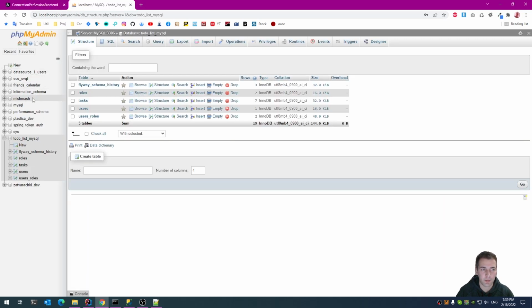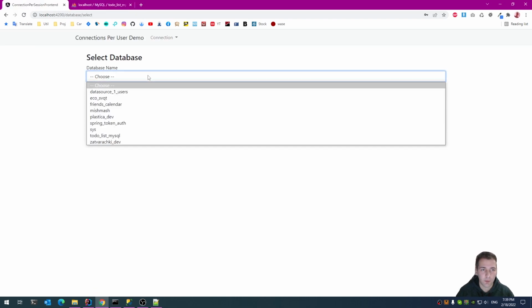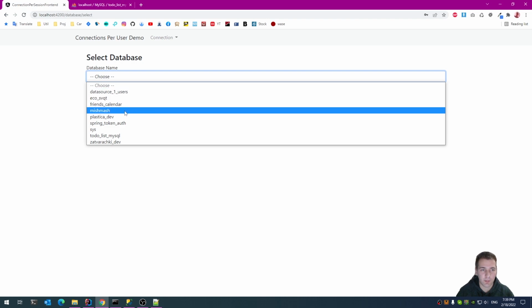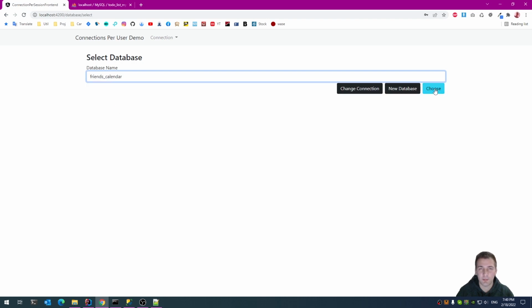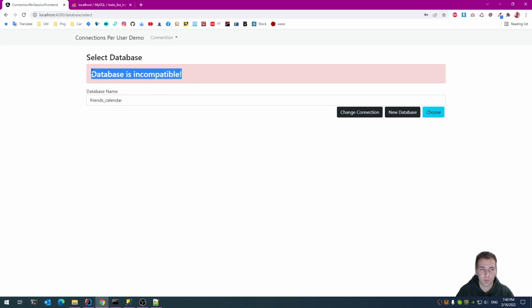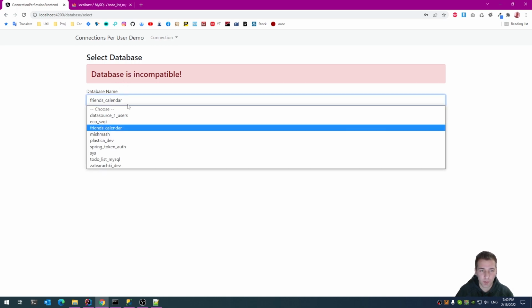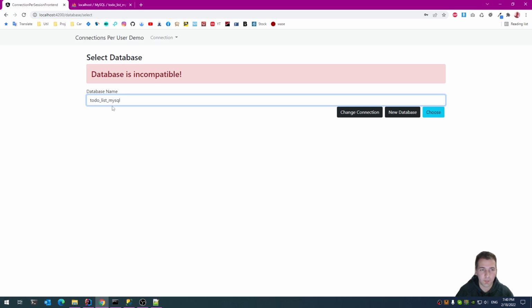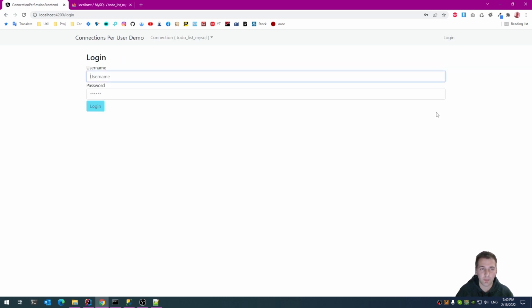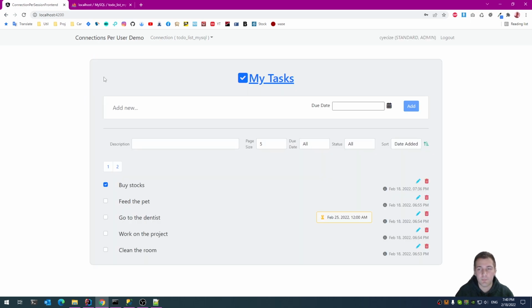Those are exactly the ones that I have in my MySQL database. If I try to connect to any one, it will say that the database is incompatible, and I'll show you how I managed to do that. But this one database is compatible with our application, so I'll choose it. The next screen is now part of the actual application, so I'll just have to log in here. And here it is.